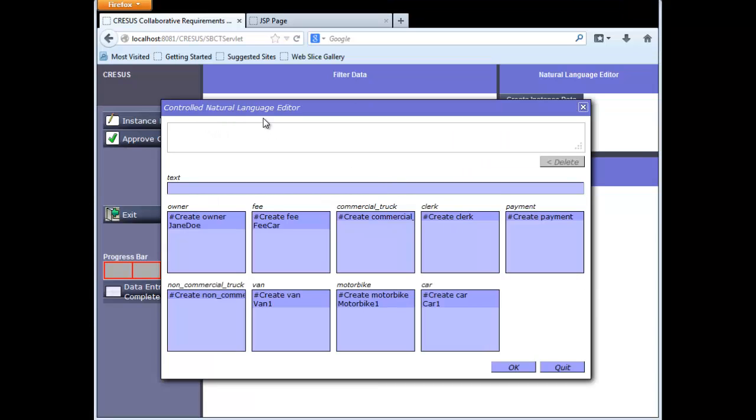So here we have a controlled natural language editor, and basically it takes all the concepts and any instance data. For example, fee car or Jane Doe is the instance data for the concept owner. This controlled natural language editor allows us to put together the CNL requirements in terms of triples.